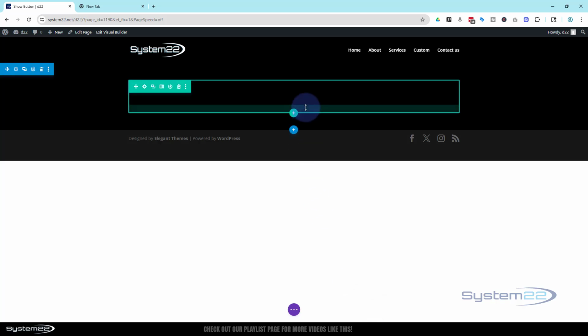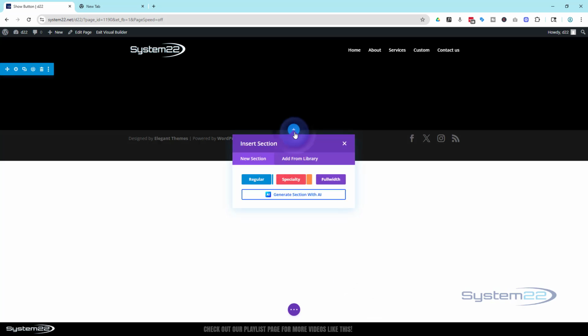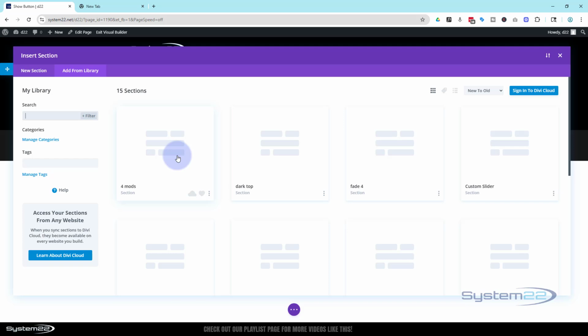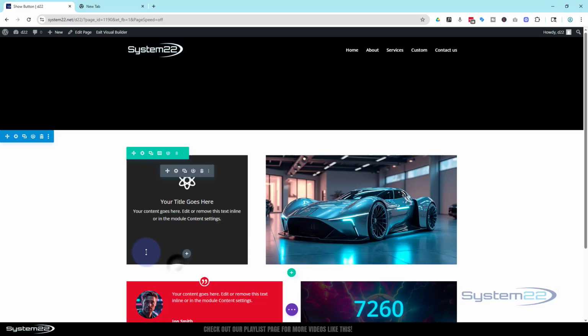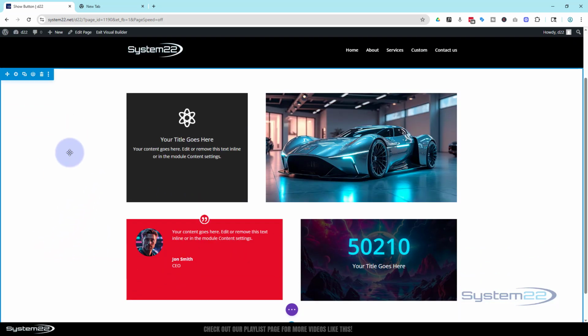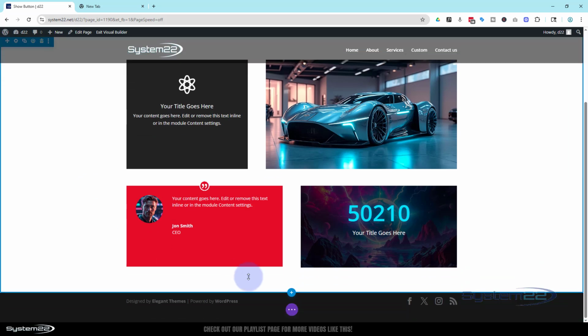Let's just add a couple more sections. This first one I'm going to add, I'm not going to make them from scratch for time purposes. I'm just going to throw in a couple of sections from my library. And here's one that we used earlier. This is the section that will toggle on and off with the button when we create it.